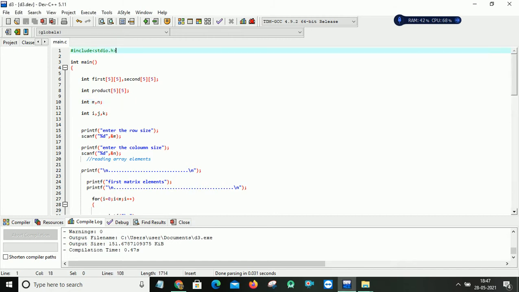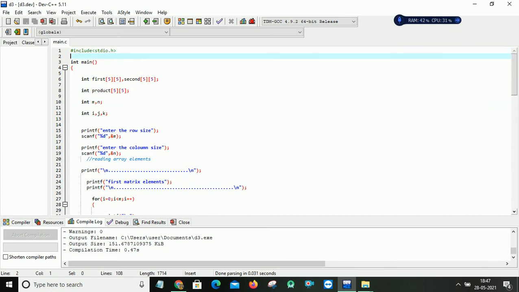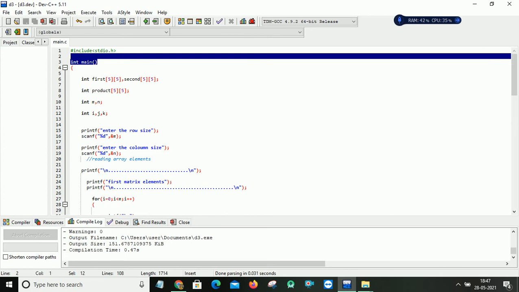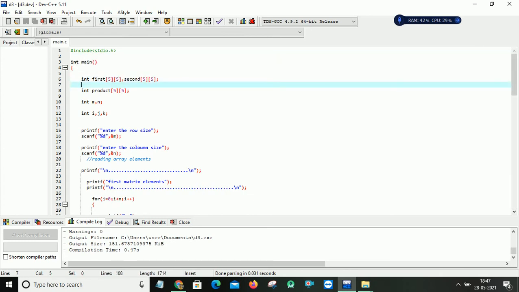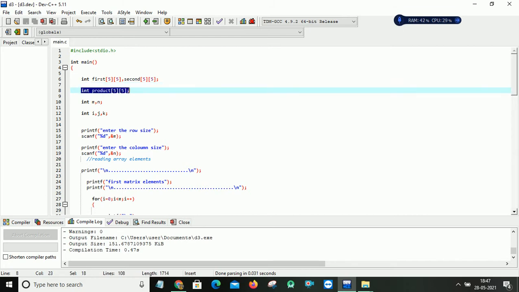So here is the header file stdio.h, which is our standard input output header file, to recognize printf and scanf statements, and this is our main function. I'm declaring two arrays of type integer. The size of my arrays is 5 by 5, and I'm declaring one more array for saving my result, that is product, and this matrix is also of size 5 by 5.